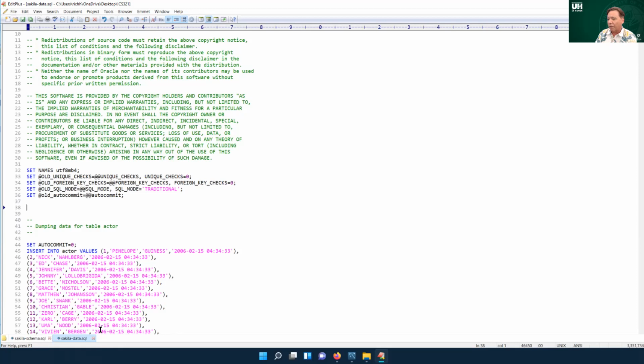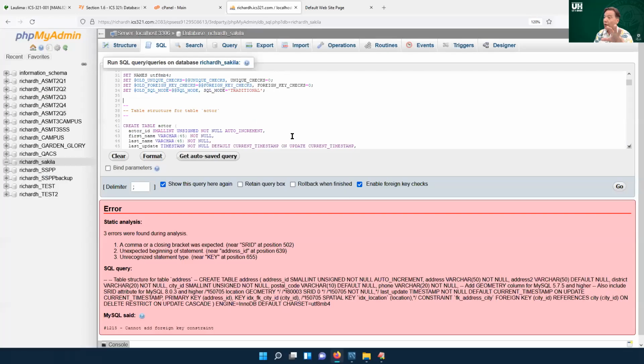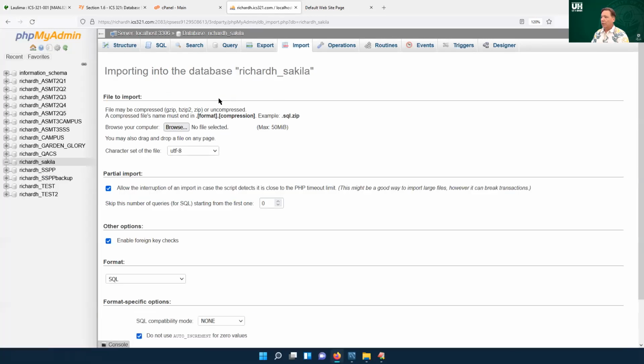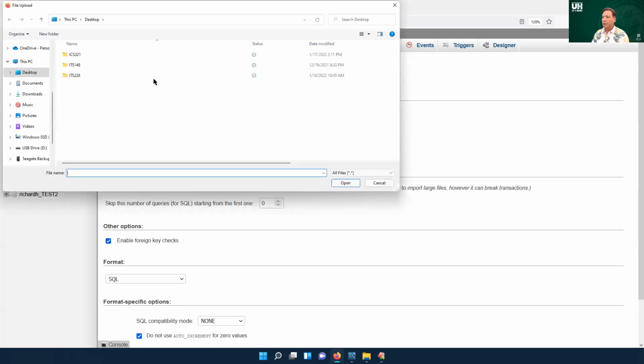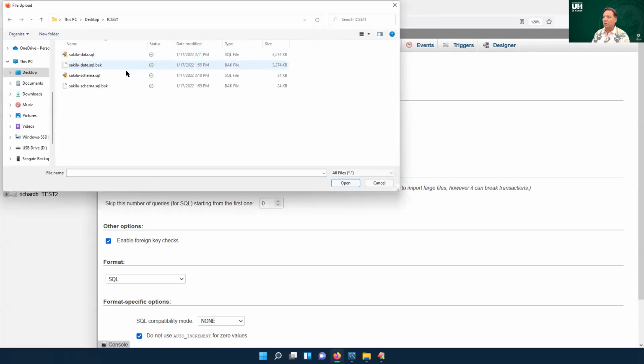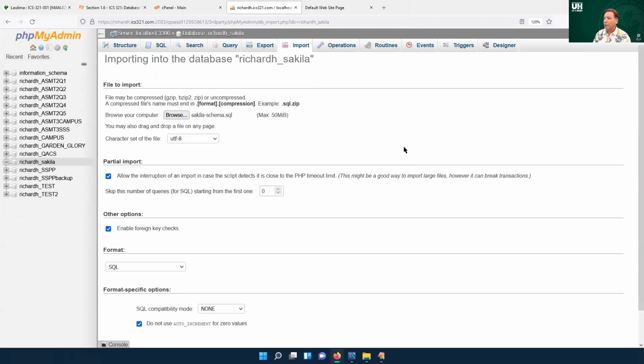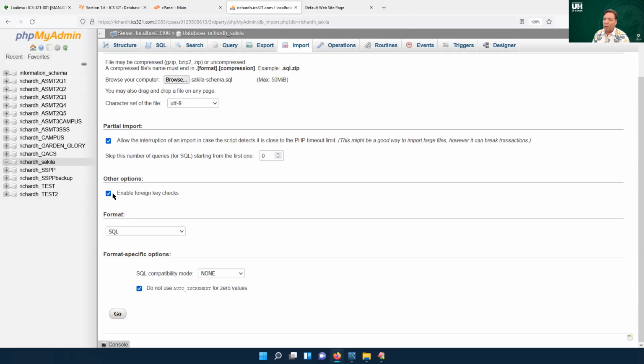So I've modified these 2 files that way, and instead of what I was trying to do, I'm going to import. Okay, I'm going to import, and so here I'm going to browse to find those 2 edited ones. I got to do the schema first. Yeah, do the schema first. And then I want to uncheck enable foreign key check. See, that's what caused the problem before. So then hit go.